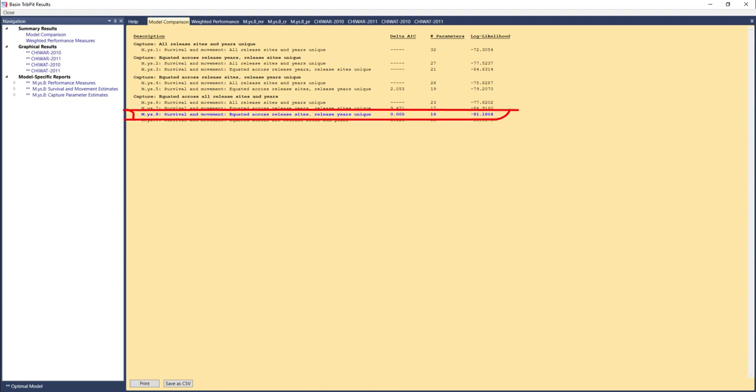The model that was selected in this case was MYS8. This model uses capture probabilities that are equated across release sites and years, and survival and migration probabilities that are equated across release sites but not across release years.